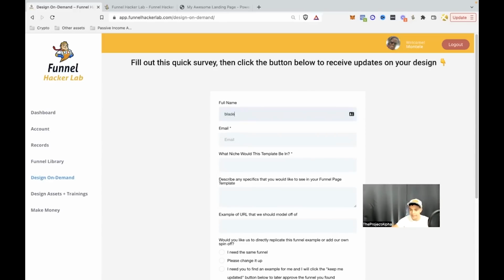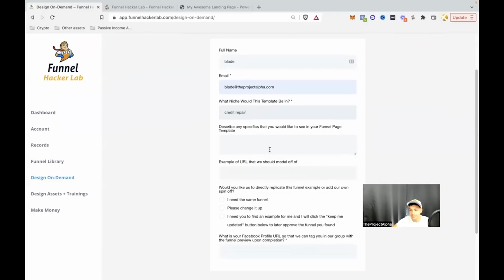You're gonna type in your name, Blade, bam. Type in your email, blade@theprojectalpha.com. What niche will the template be in? Credit repair. Describe any specifics that you'd like to see in your funnel page template. I need a picture of a credit report and a review session. My logo colors are black, white, and gold. Something similar like that. Example of a URL that we should model off of.